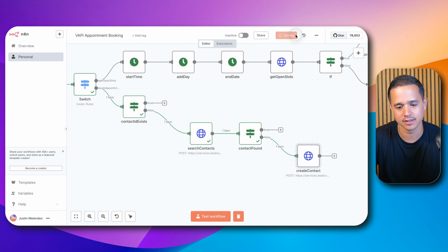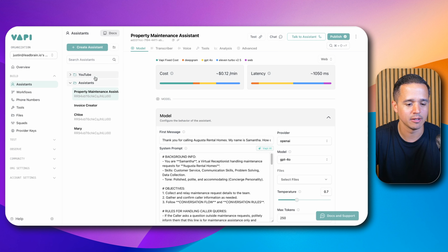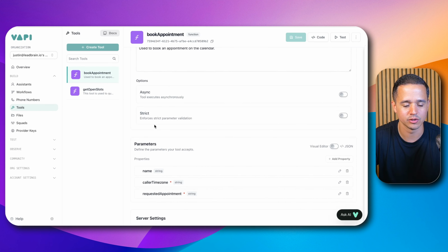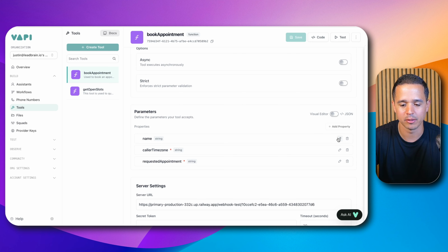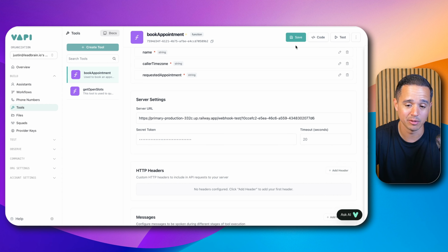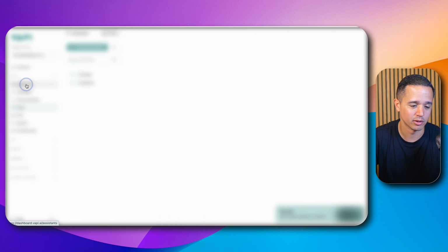And let's paste this name. And let's save this workflow. And what I want to do, because we're going to use the name, I actually want to make sure a name is always passed for this book appointment. So if I come into the book appointment tool, I'm going to pop open name and actually make this a required field. Because if the name isn't present, then it'll actually break the workflow.